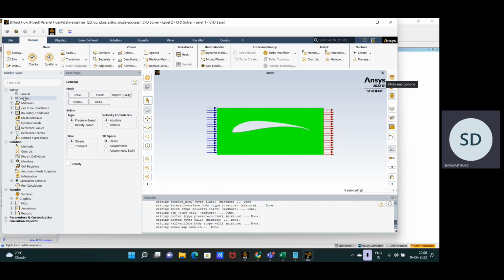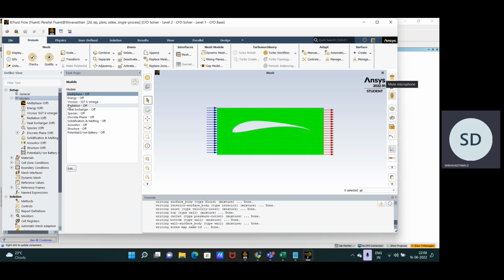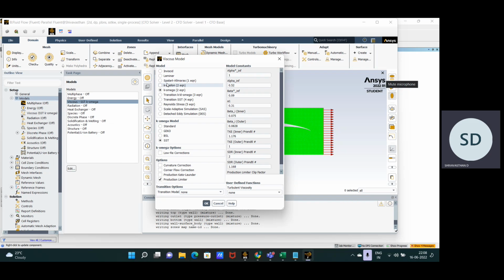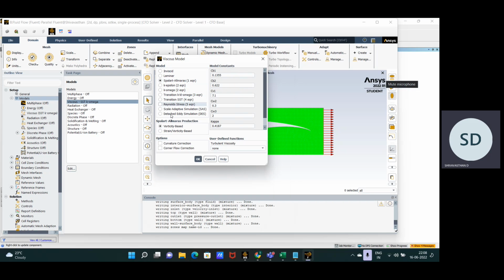Okay, next we'll go for models. In models, viscous model, we have to change it. We'll change it to Spalart-Allmaras. These are the various models available, and each of them serves a different purpose. If you use the k-epsilon model, you'll get a very good approximation for the flow away from the body surface. When you use the k-omega model, you'll get a good approximation for the results near the airfoil surface.